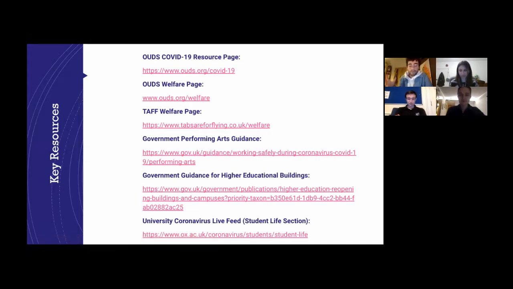So some of you may be freshers, some of you may have been here for a while, some of you may be doing an MA. I don't know what your position is. You may or may not be familiar with some of these resources. There obviously are the resources that are on the university website, as you can see at the bottom here with the university coronavirus live feed, which I know some students don't use that often, but that is always there.